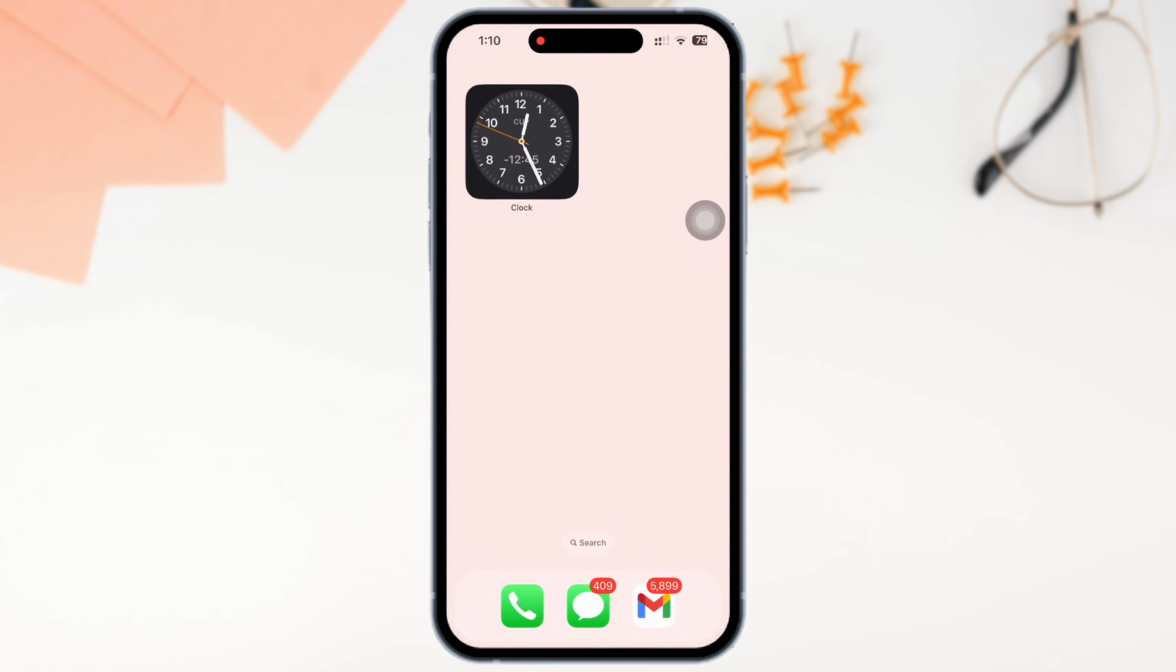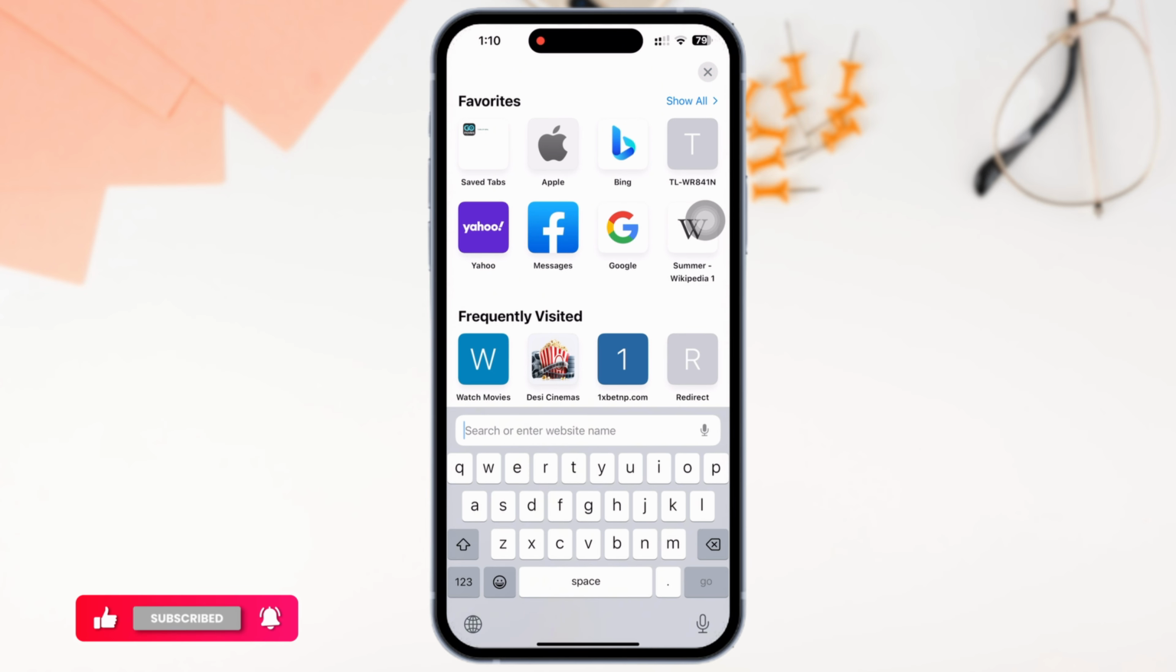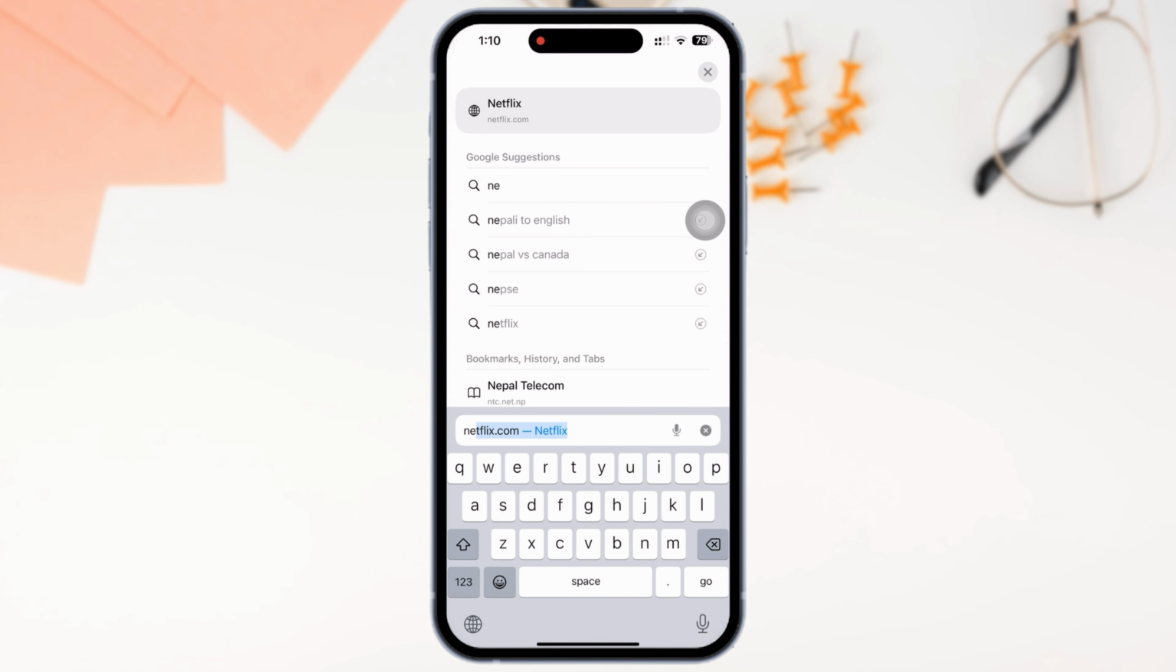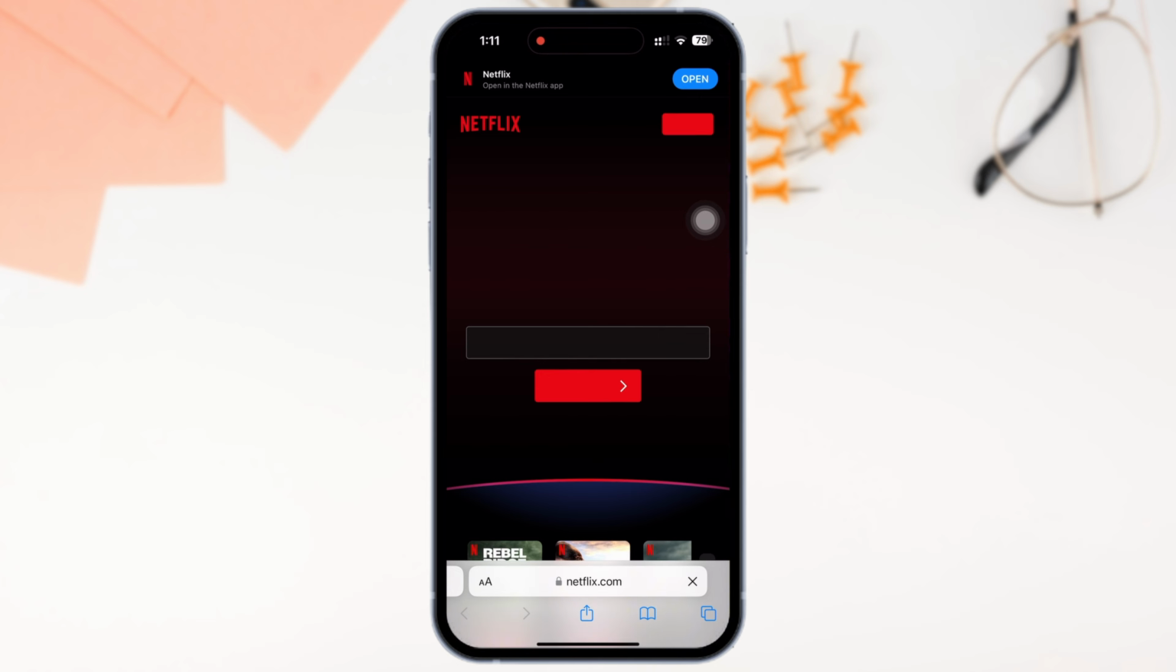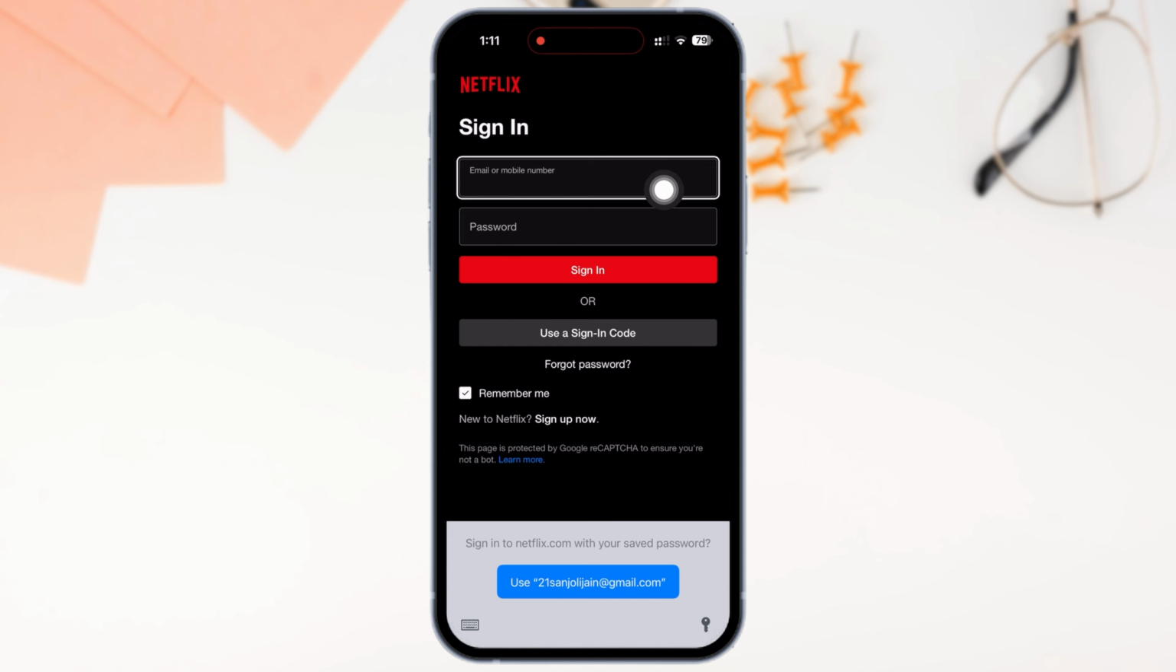Firstly, go ahead and open your preferred browser and in the search bar, search for netflix.com, as this process cannot be done through the Netflix application itself and it requires a web browser. Now, tap on the sign in button and sign yourself in to Netflix.